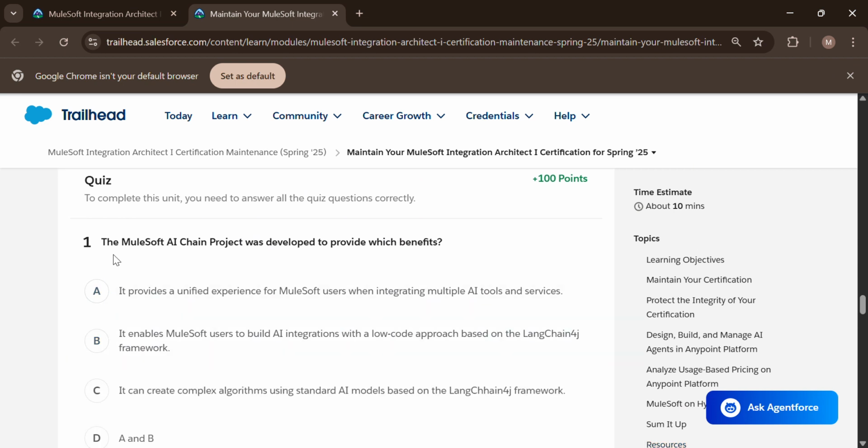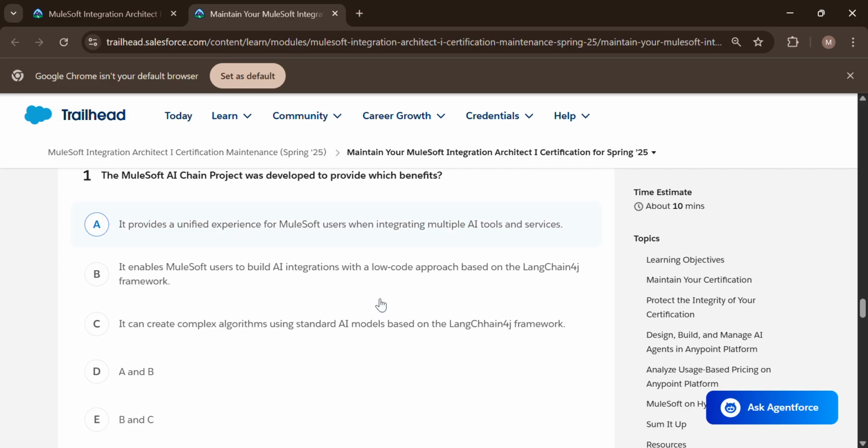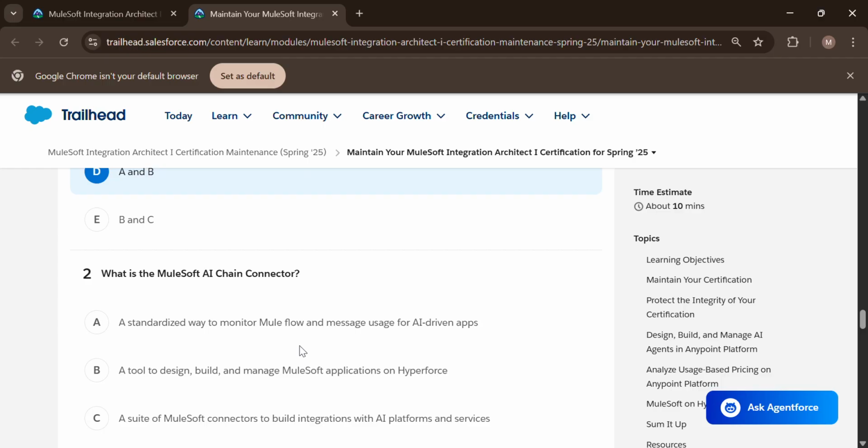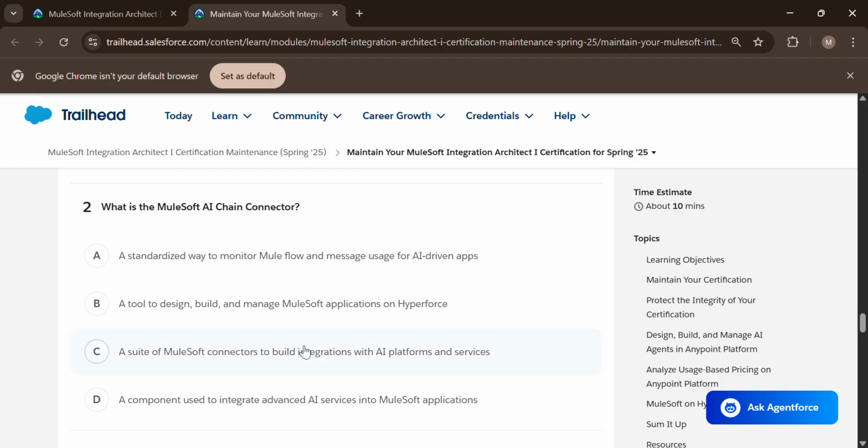The first question is: the MuleSoft AI Chain project was developed to provide which benefits? So the answer is A and B. What is the MuleSoft AI Chain connector? Answer is a component used to integrate advanced AI services into MuleSoft applications.